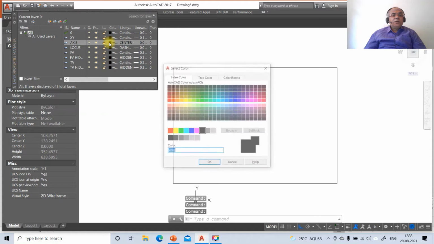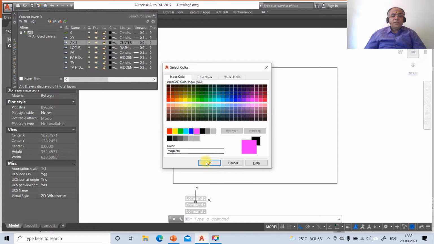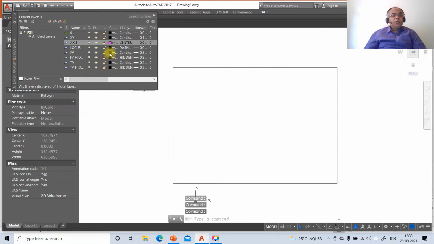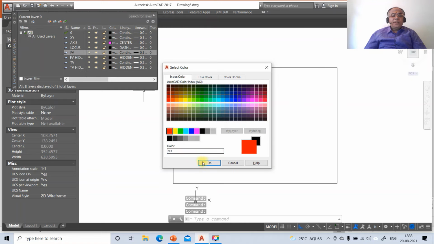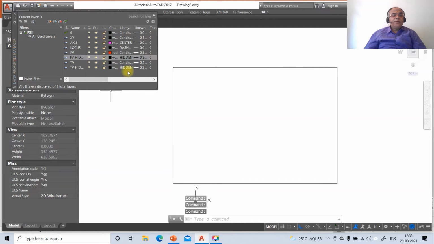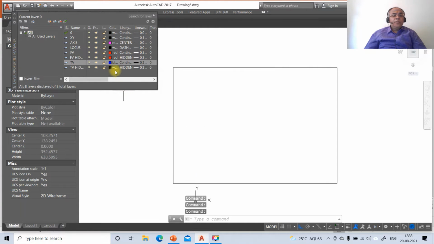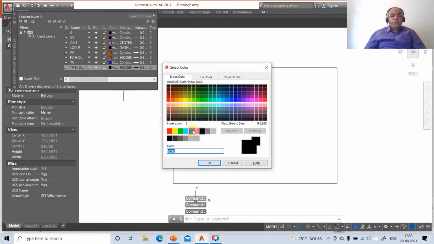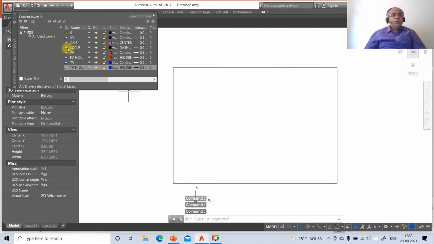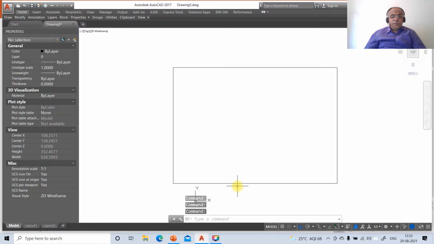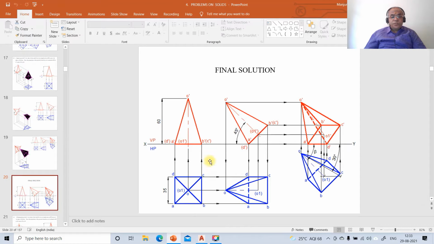Now for the axis line, click on the color of the axis layer and make that magenta. Then the front view, make it red, okay. And the front view hidden also red, okay. And the top view blue, okay, and the top view hidden should also be blue, and say okay and say close. Now we want to draw this.